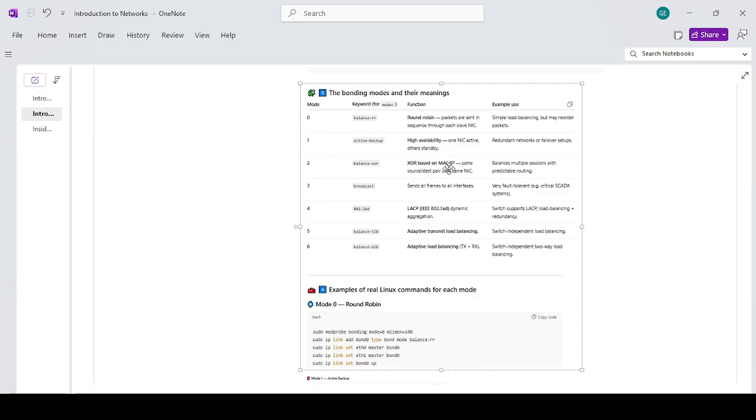Mode 2, balance-xor. XOR based on MAC/IP, the same source/dest pair uses the same NIC. Example use: balances multiple sessions with predictable routing. So if you want to balance multiple sessions with predictable routing, you use this mode. Mode 3, broadcast. It sends all frames to all interfaces. Very fault tolerant, like critical SCADA systems.